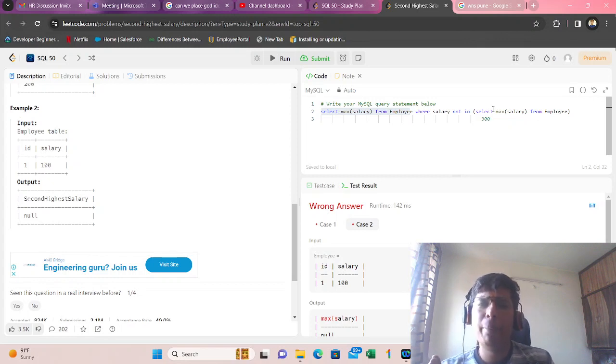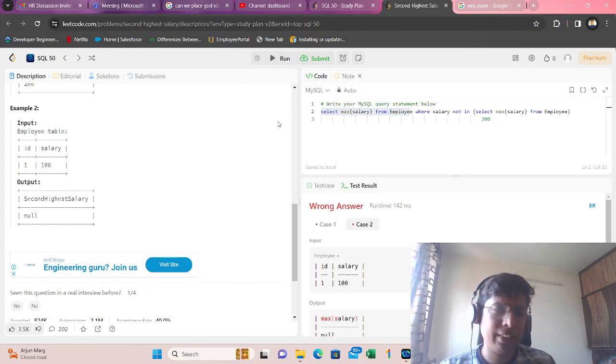Just select the maximum salary and then put a condition that this salary should not be included in the next calculation. So select maximum salary from employee where salary not in select maximum salary from employee. So 300 would be excluded in the first go, and from the remaining values it will give the maximum salary, which is going to be the second highest salary.